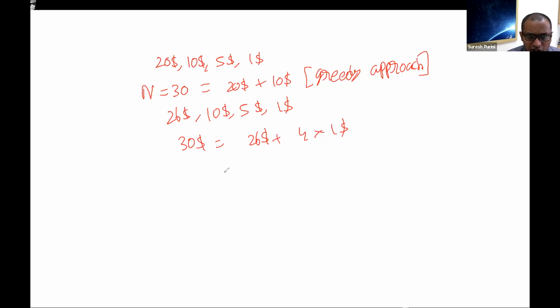But then there is an alternate way to do it, like 3 into $10, where you just use 3 coins, whereas here you are using 5 coins, that is 4 $1 bills and one $26 bill. So the greedy approach doesn't work here.